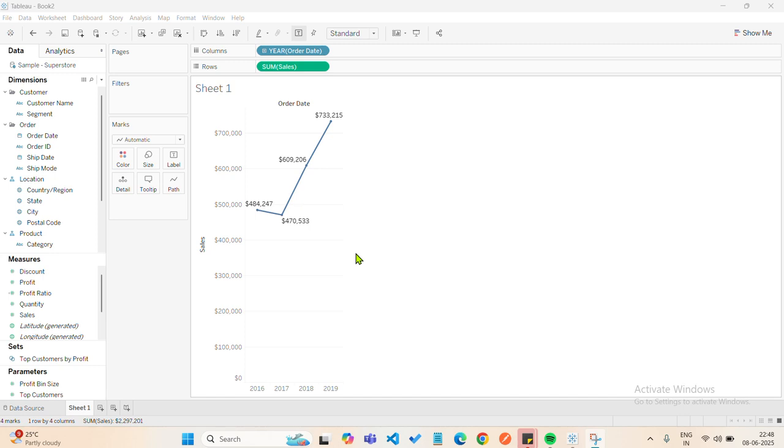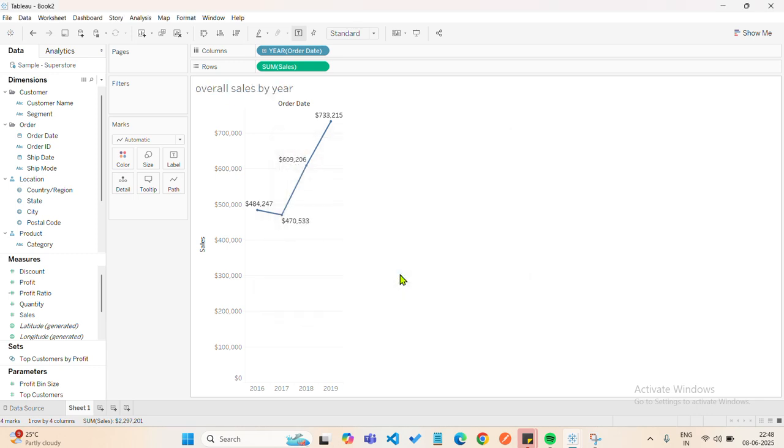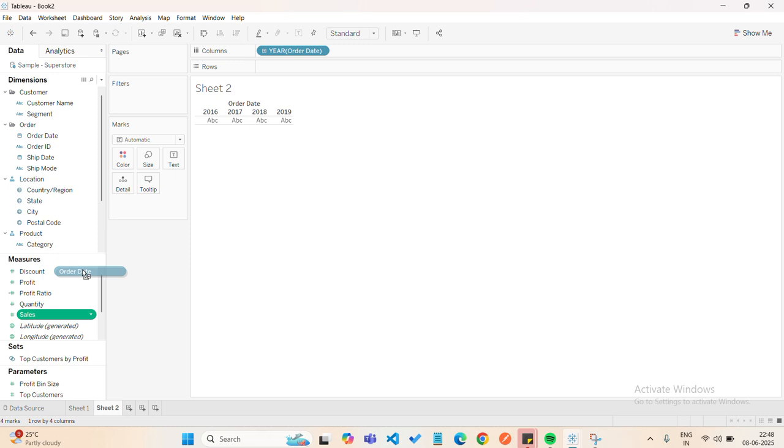So we need to take it further. We need more information, right? This is just the overall sales. So I am typing here. You can give the sheet name as overall sales by year. Okay, in 4 years. So this is the sheet, overall sales by years. So in the next sheet, I'm taking order date and sales.